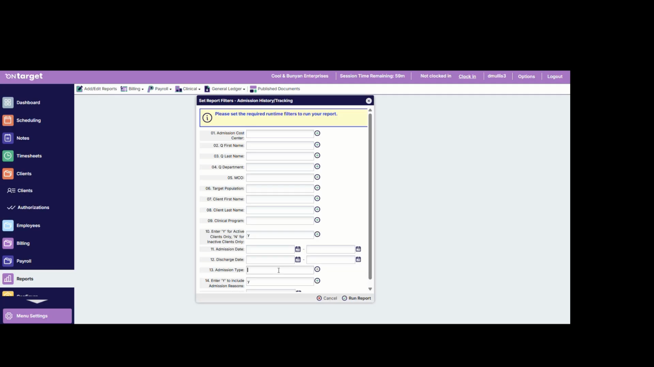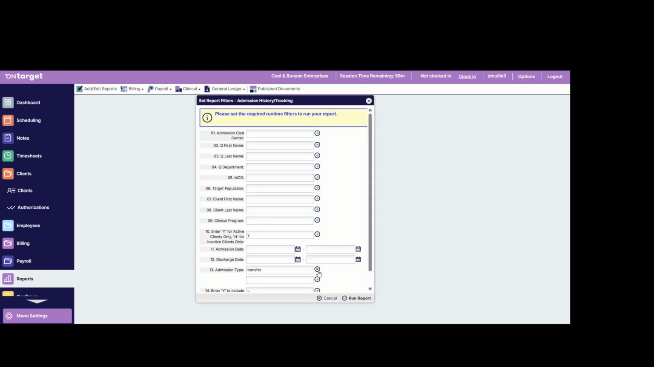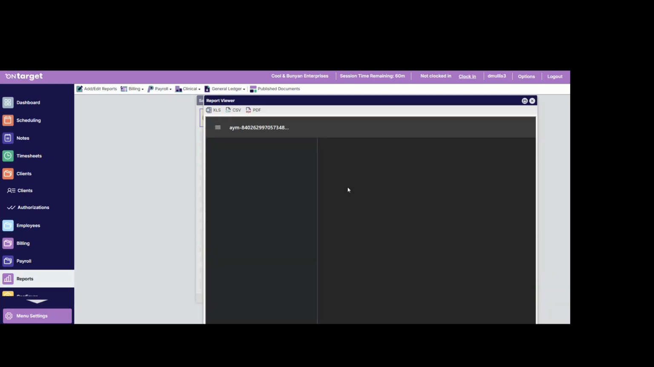Let me just show you this too on filtering. So you could say transfer, but I also want to see admissions. And if you notice there, I hit the plus. I could even restrict it all the way down and say, yep, I also want to see discharges. So you do have that at your disposal. These filters all work in the same way in this modal. So once you've got those parameters set in, you can hit run.